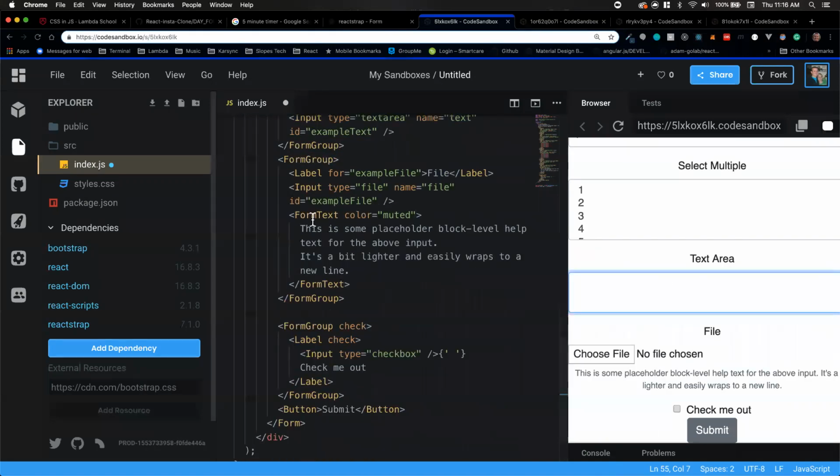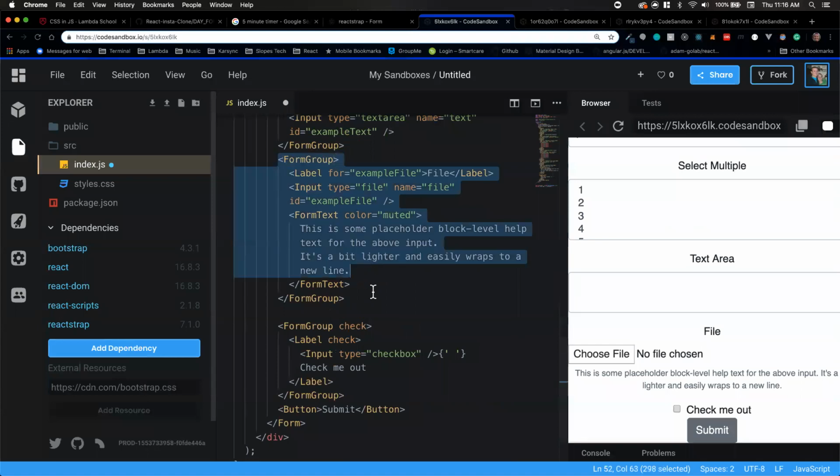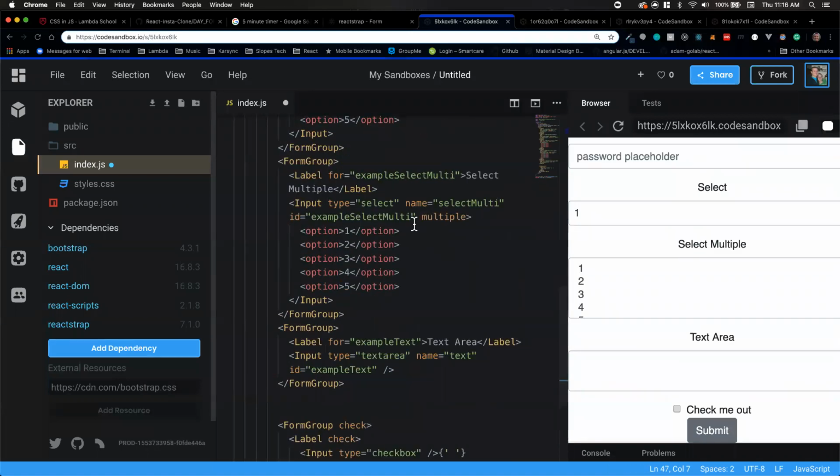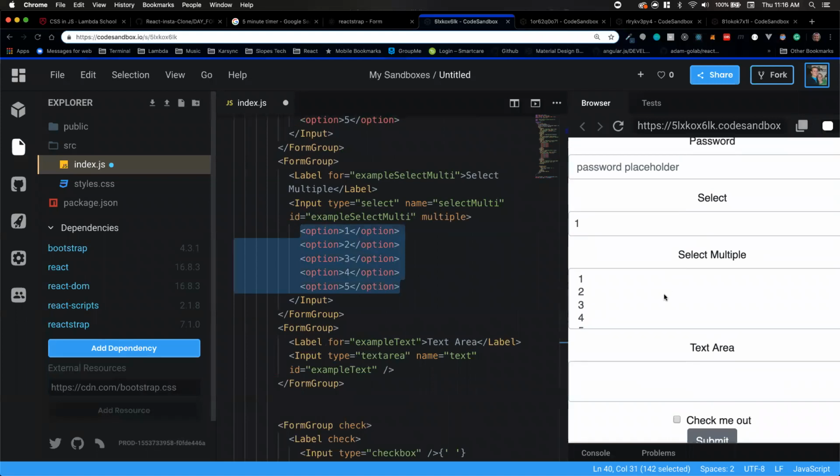I don't need a text area, so I get rid of the text area form group. I just whittle it down until I have the pieces that I want, and then I start filling in the values that I want. Something like this, select multiple.